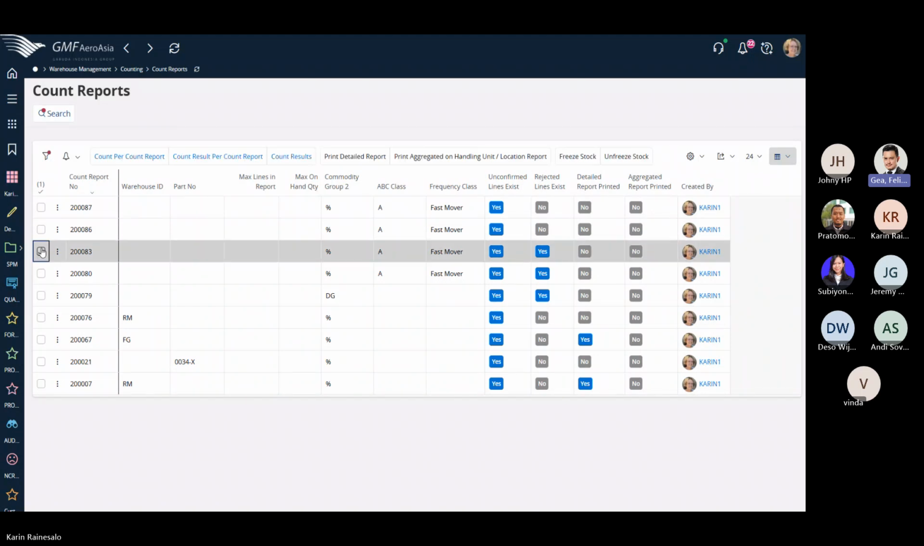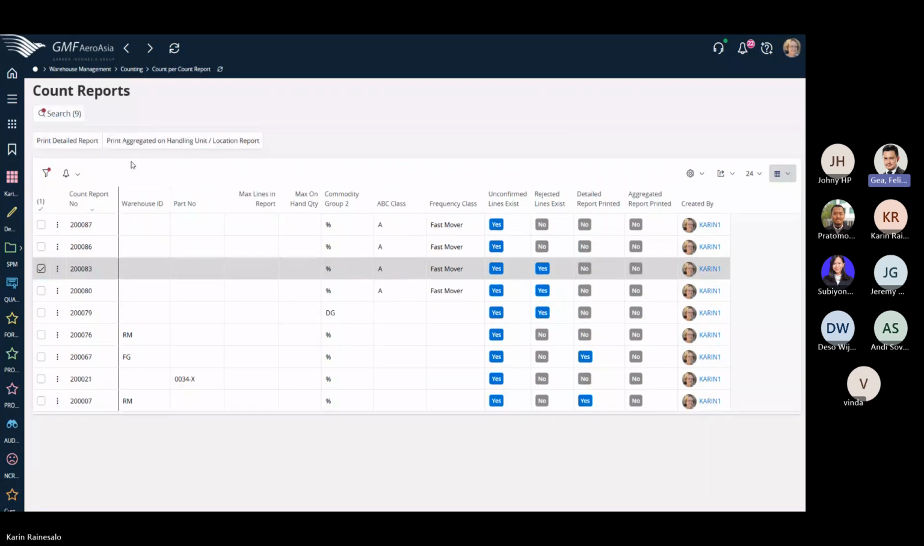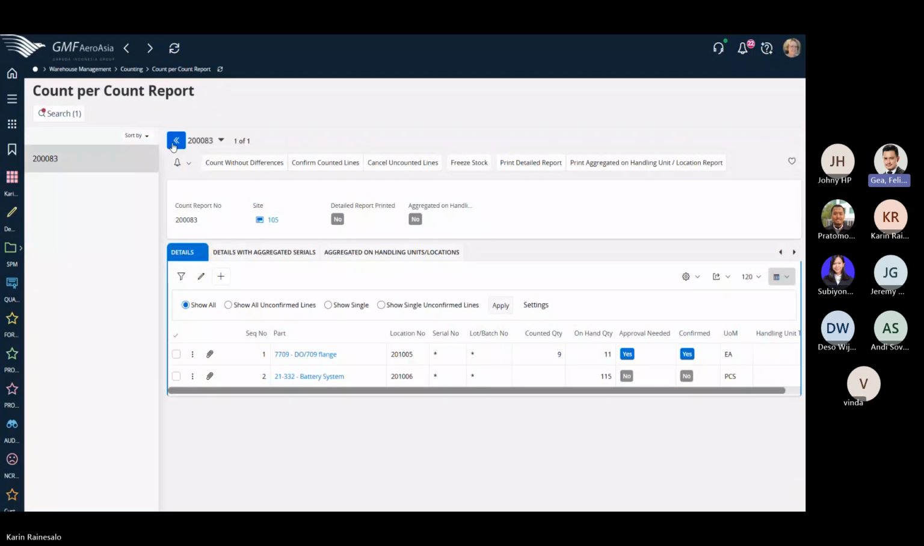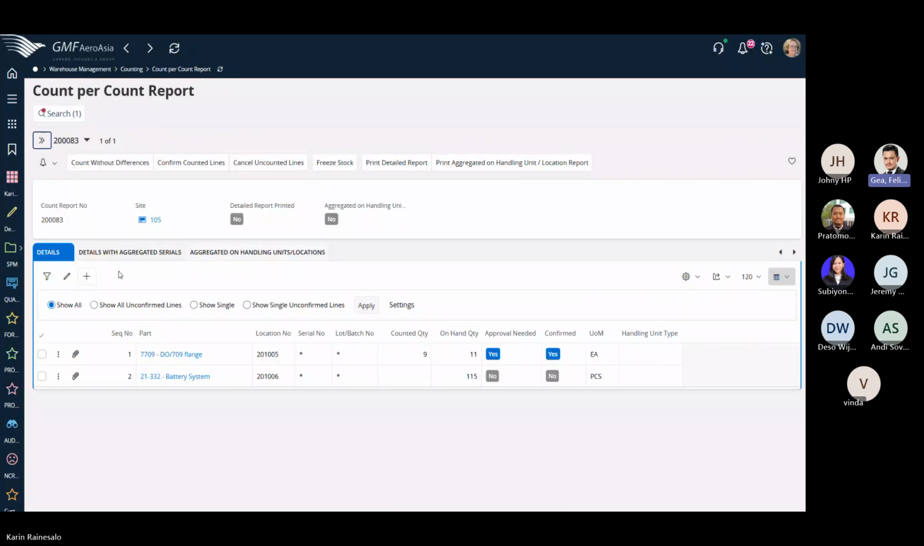So when I select a line anywhere in IFS Cloud, what you'll find is there's a series of buttons that appear here. And you can then take action on this record based on those buttons. Well, the action that we want to do is the count per count report. So that's going to open up my next transaction here where I have my count report and my parts that need to be counted here. That can be down to the serial level and the lot level. And then once we enter our count, we put that in here.